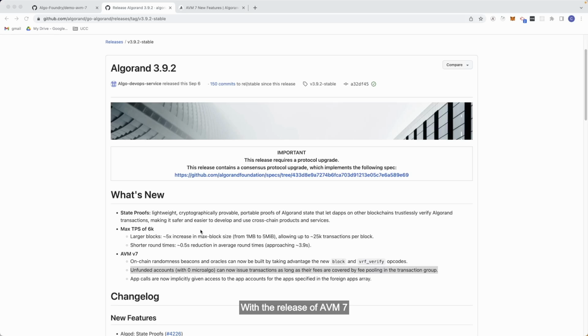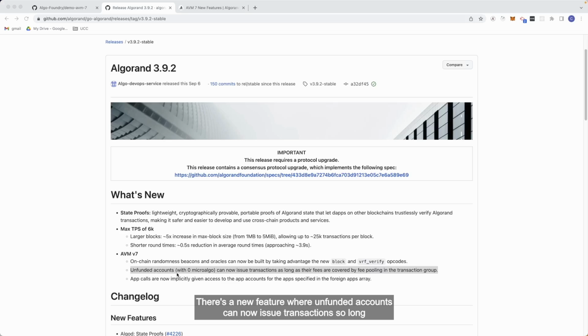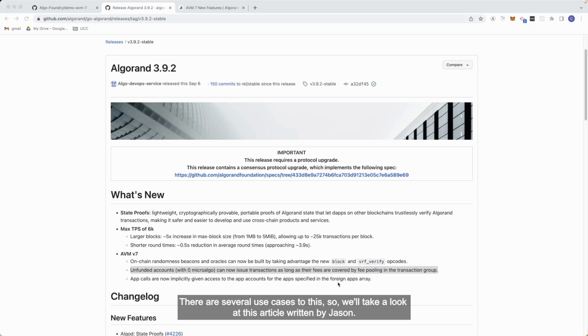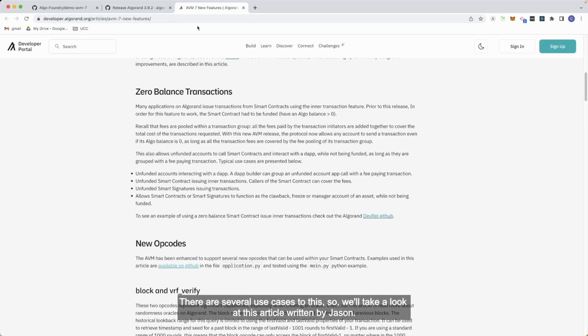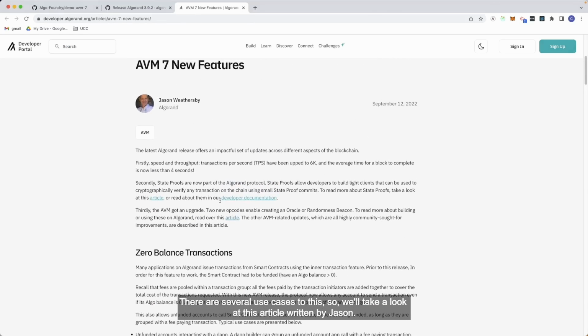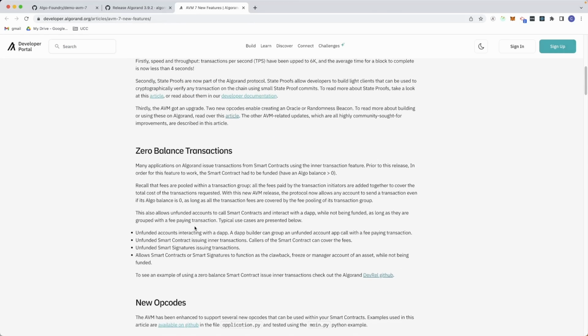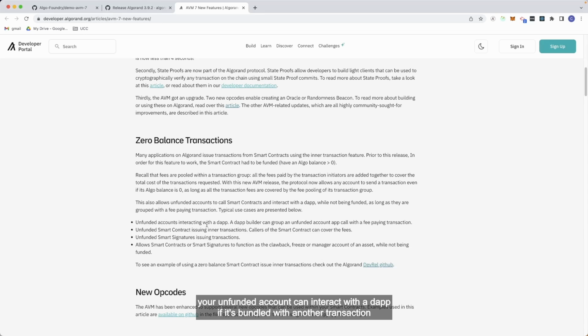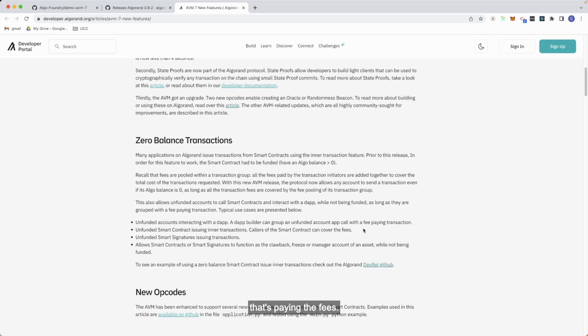Hey everyone, with the release of AVM 7, there's a new feature where unfunded accounts can now issue transactions so long as their fees are covered by another transaction in the group. There are several use cases to this, so if you take a look at this article written by Jason, there are a few use cases such as your unfunded account can interact with a DApp if it's bundled with another transaction that's paying the fees.